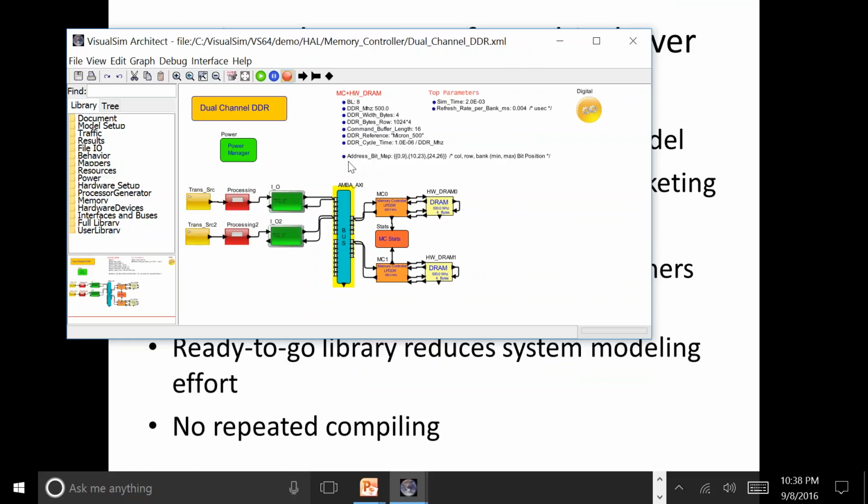In addition to that, you also have some of the setup, like the parameters that you can configure and keep changing to try different experiments. You have utilities like the power manager. Now, once I assemble a system using the libraries on the left-hand side, I can click on the Go button and run a simulation.